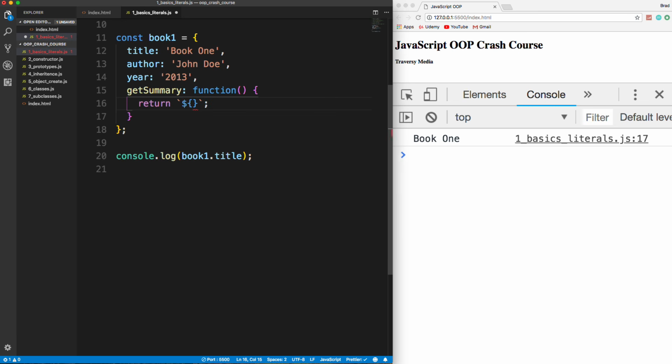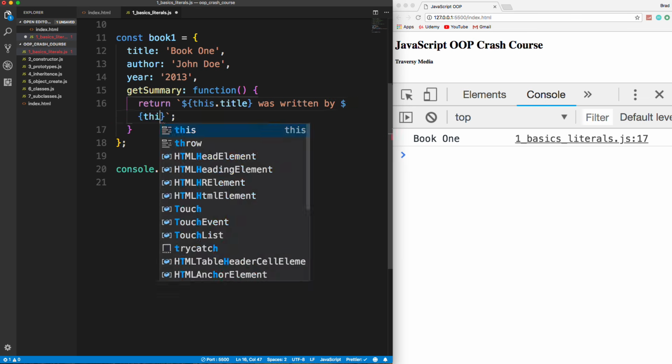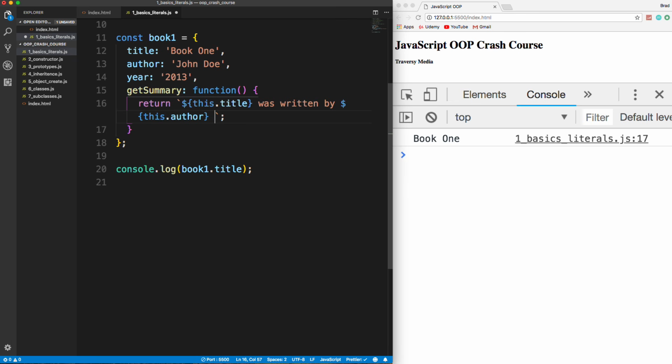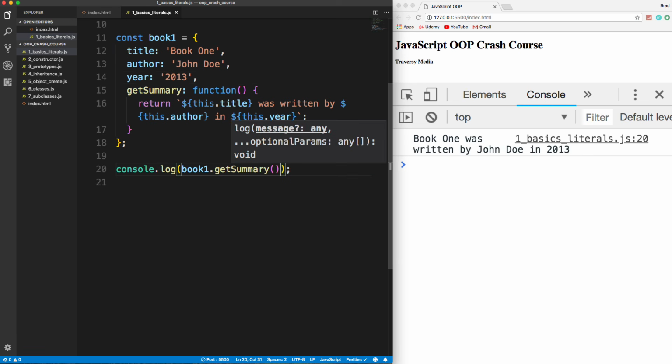And then we're going to put in a variable of this.title. Now this is referring to this specific object. So we can get the title of this object by saying this.title. So we're going to say this.title was written by, and then I want the author. So I'm going to use this syntax again and say this.author in, and then I want the year. So I'm going to say this.year. Okay, so now we have a method or a function attached to this object. So I could say book1.getSummary and save it, and we get Book 1 was written by John Doe in 2013.